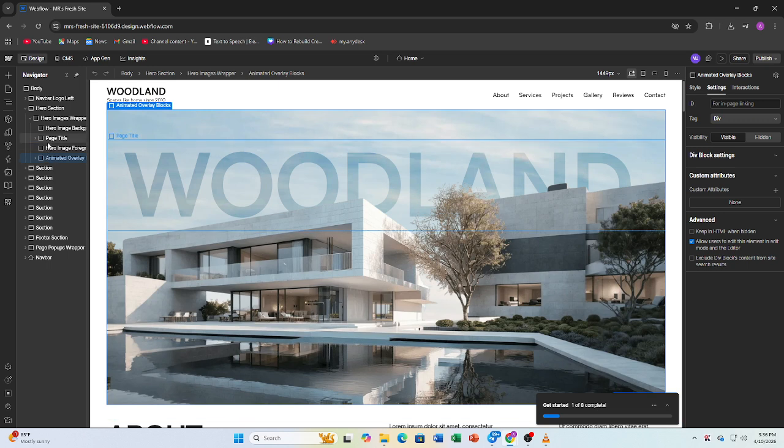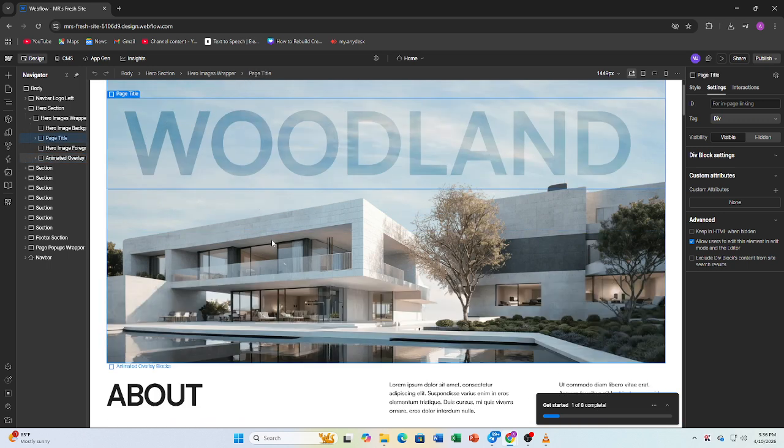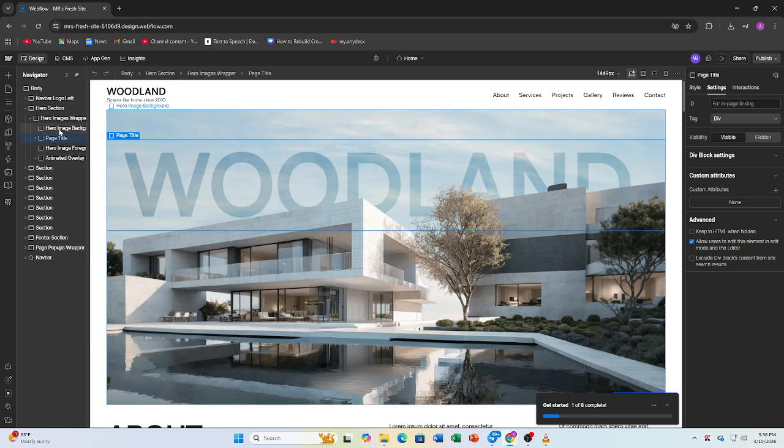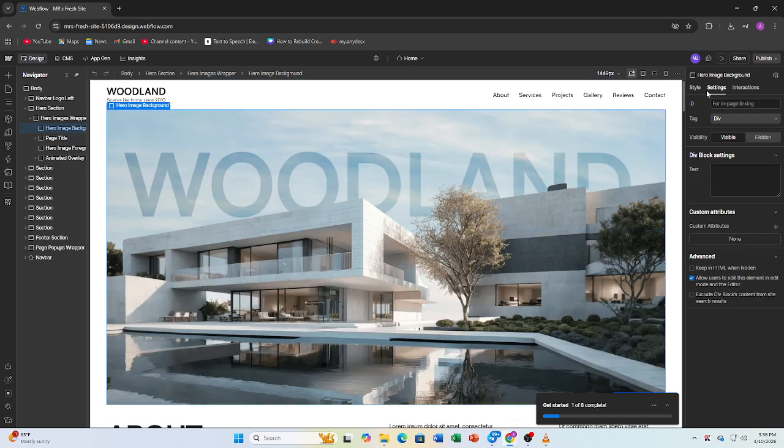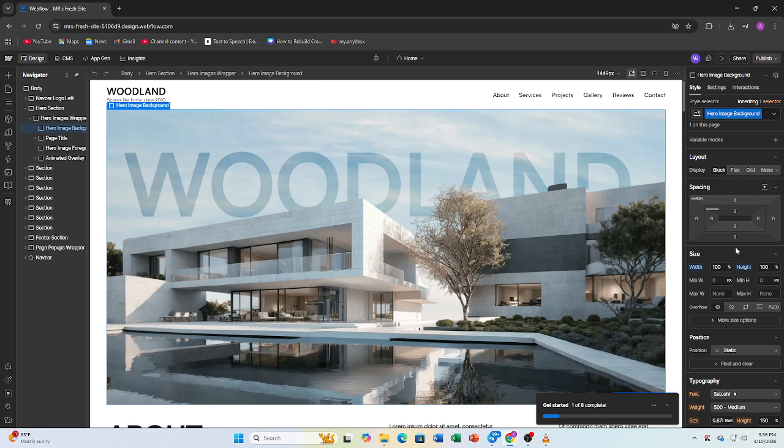If you're using grid, make sure your columns are responsive. A good trick is using minmax, like 250 pixels to 1fr. That way, your layout adjusts automatically instead of breaking.